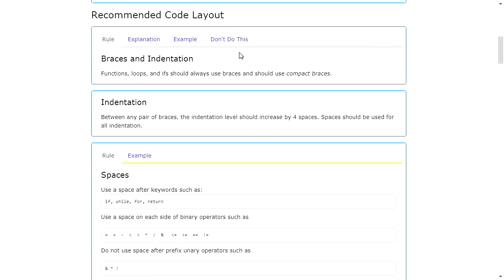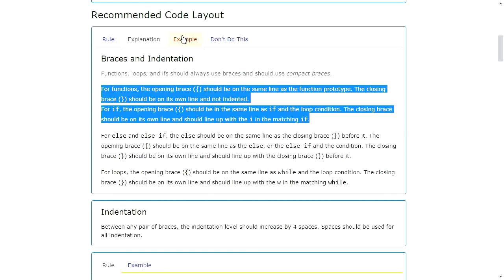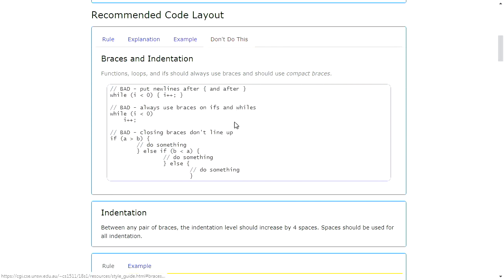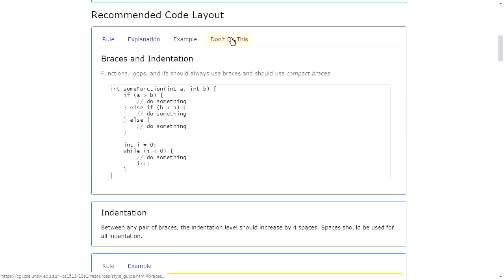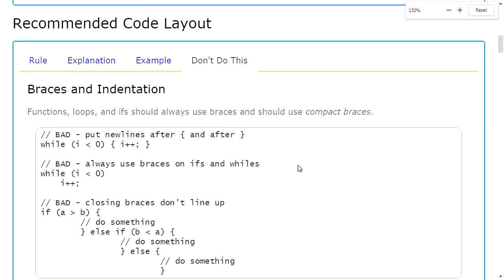Then there's things like braces and indentation. It's describing where the opening brace should go, and so on. Here's an example of what good indentation and braces looks like. This is a new thing, this one's been added recently. Those are some good examples of bad code. Is that readable now?